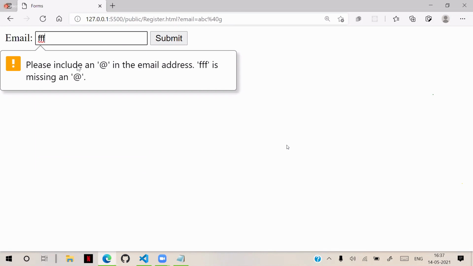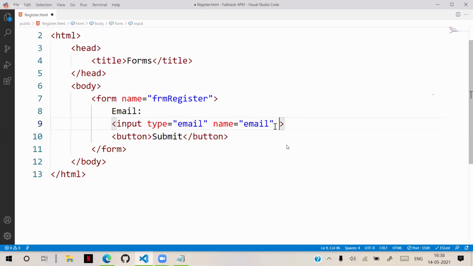If I keep that validation, then what happens? It will fire up that message. Why we don't want this validation? Because it's not according to our requirement. So what you can do is, you can say novalidate. You can just keep here novalidate. So for a form, you can add the option novalidate.